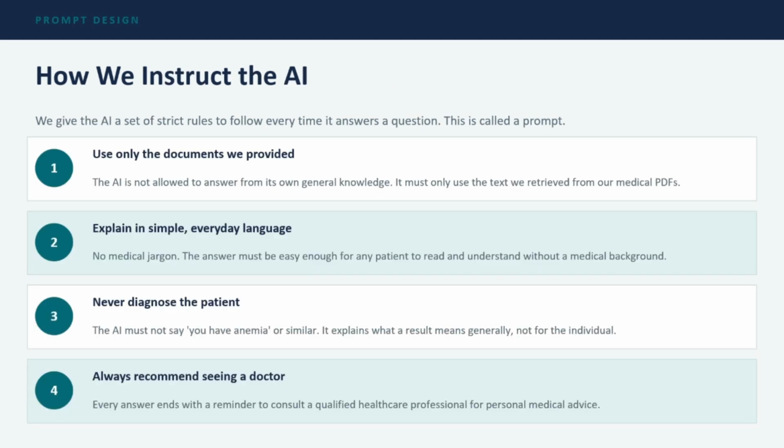We also define strict rules for how the AI should respond. First, it should only use the provided documents. Second, it should explain everything in simple everyday language. Third, it should never diagnose the patient. And finally, it should always recommend seeing a doctor. This ensures the system is safe and trustworthy.